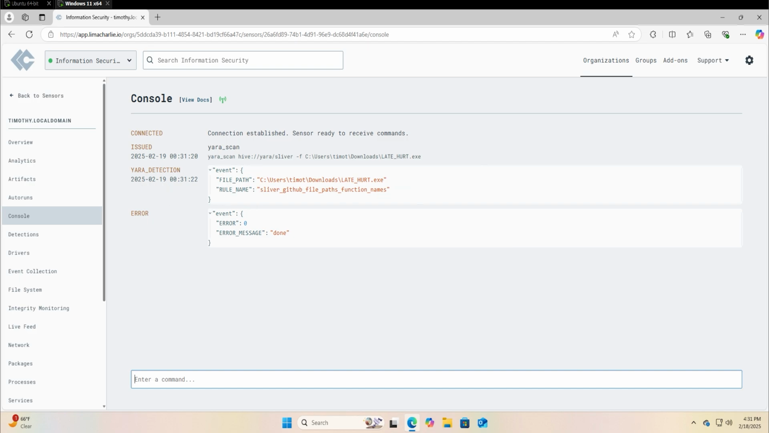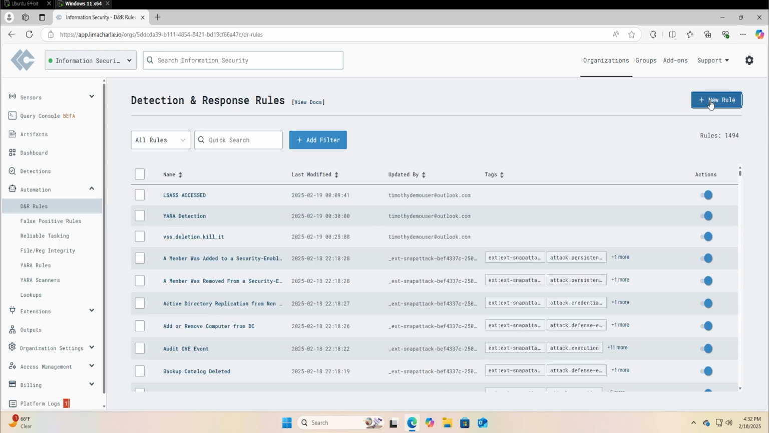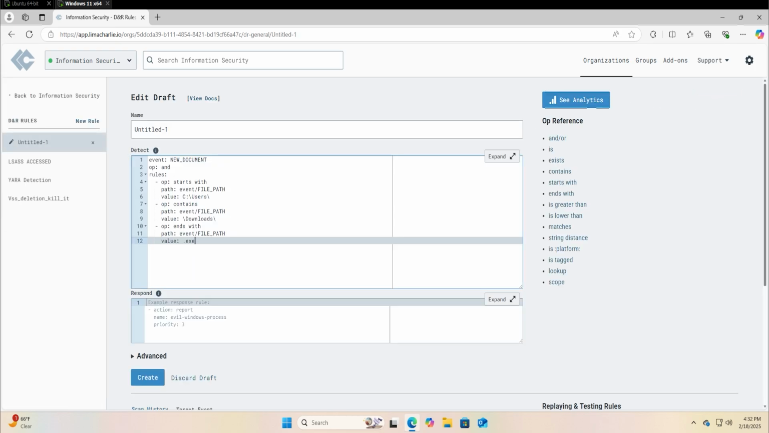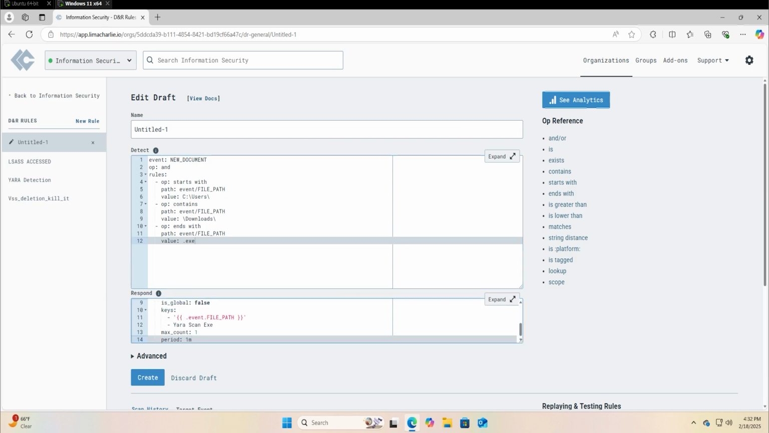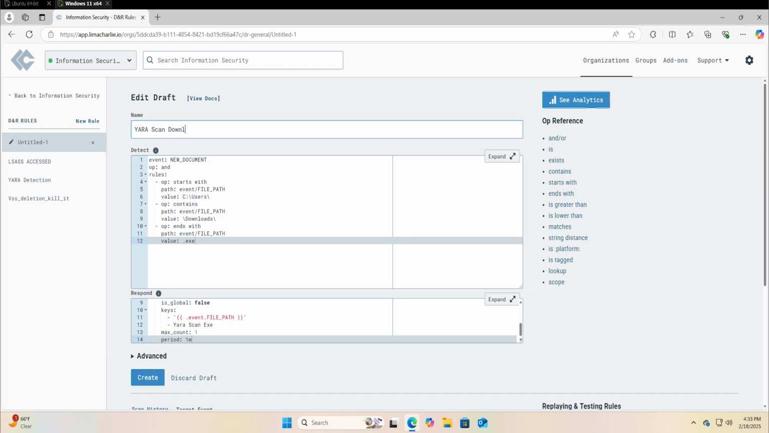Now we'll also confirm that we have a new detection on the detection screen. To automatically YARA scan downloaded EXEs, we'll browse to Automation, D&R rules. We'll create a new rule and in the detect block paste the following. We notice that this detection is simply looking for new EXE files to appear in any user's download directory. In the respond block, we'll paste the following. This response action generates an alert for the EXE creation, but more importantly, kicks off a YARA scan using the Sliver signature against the newly created EXE. Save the rule and title it YARA scan downloaded EXE.